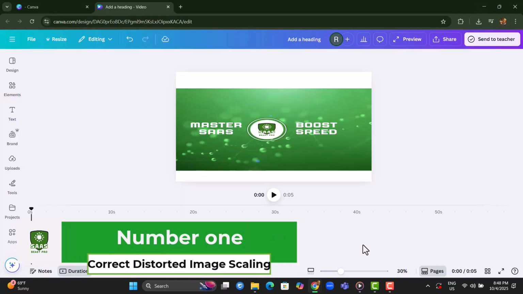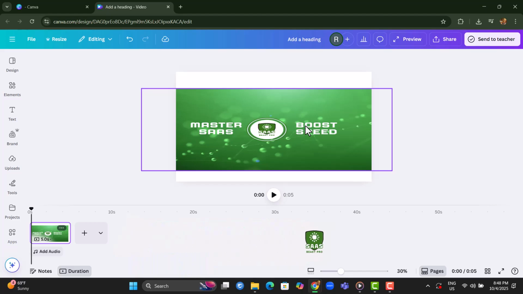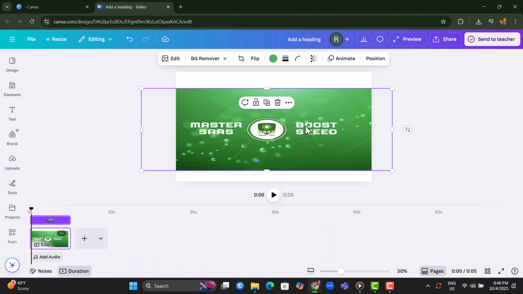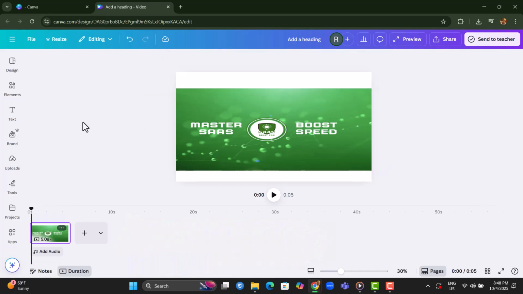When images get stretched or squished, your design loses its professional polish. Fixing this ensures your visuals stay sharp, balanced, and true to their original proportions. It's a small change that makes a huge difference in visual quality. Alright, let's get into the steps.